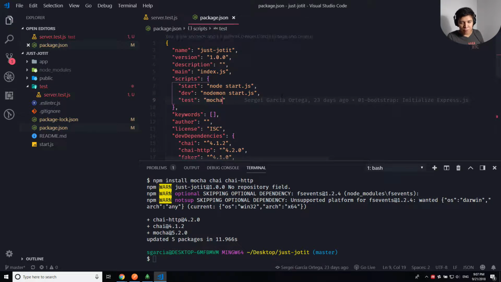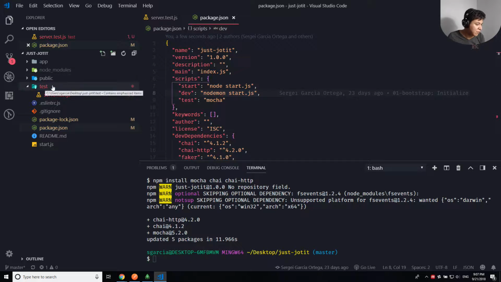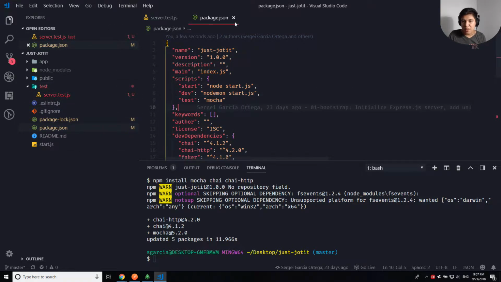So just add the word Mocha, and that will run. Basically, Mocha automatically runs all the tests inside of your test folder. So that's why you should always be writing tests inside of a test folder in your project's root. Okay, that's pretty much it.